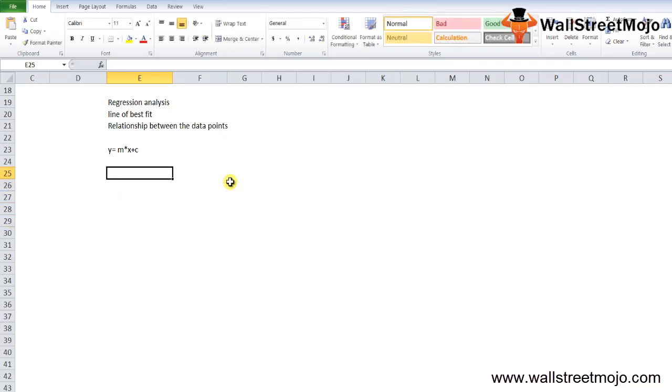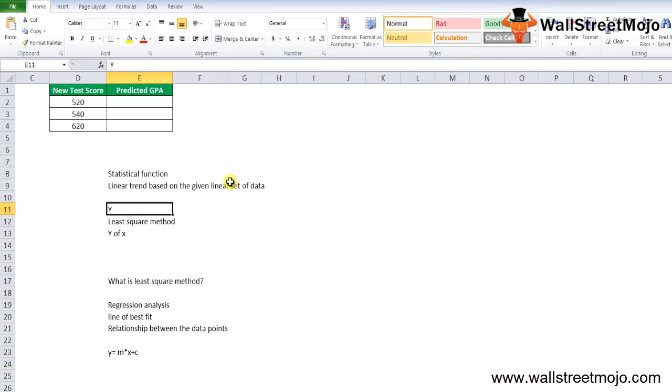How to use the TREND function in Excel? We are going to learn this. Let's begin with an example. See, in this example, suppose that we have a set of data, test scores with GPA. And now using the given data, we need to make the prediction for the GPA.